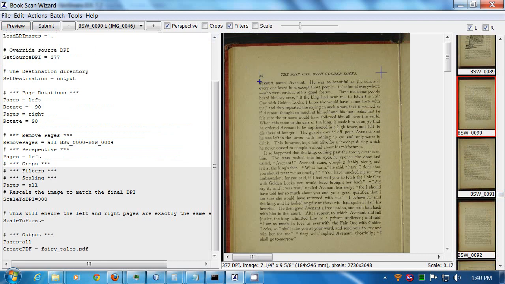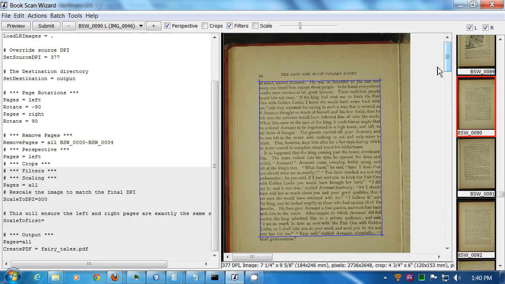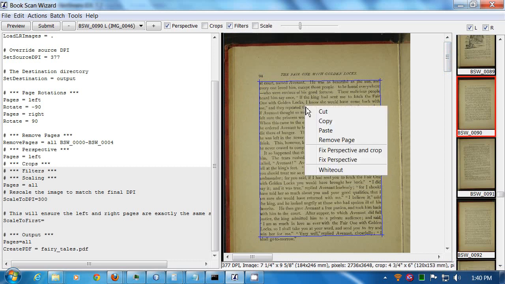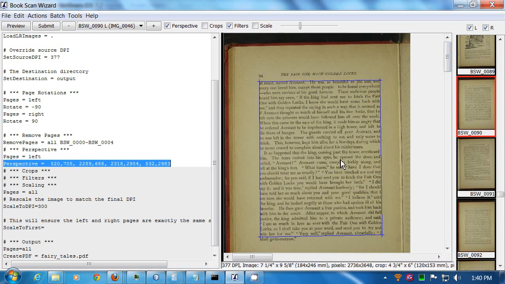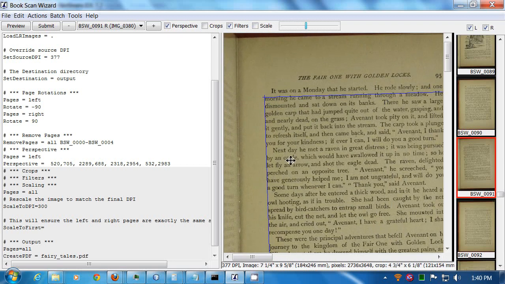So I'm going to go ahead and do another way of doing the perspective correction. And here what I did was I just put the corners in on something that should be square, or at least right angles, and fixed perspective. So I'm not cropping, I'm just fixing the perspective. And we'll see if that's looking okay.